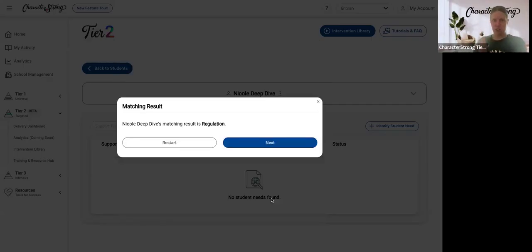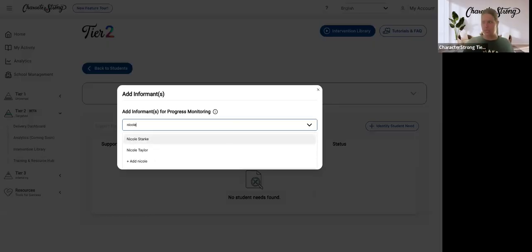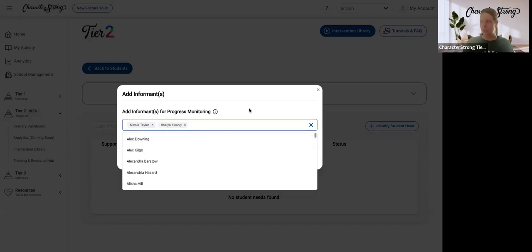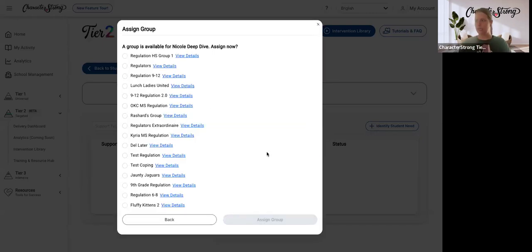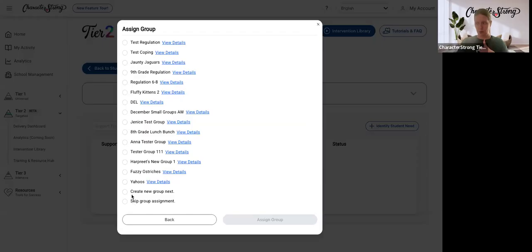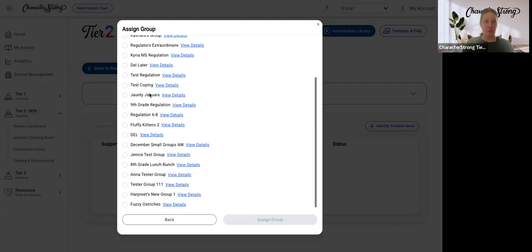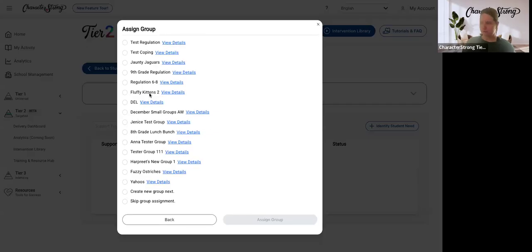I'm going to finish this out just to show you. We'll talk about these other steps in a little bit. It will then prompt me to identify individuals who are going to progress monitor. Don't worry, we're going to talk about that later. And then I can either assign the student to this small group, create a new group, or skip the group assignment for right now. Or if I already have some groups for regulation going, as you see we do in our Giant Character Strong account, I can add them to a group that already exists.